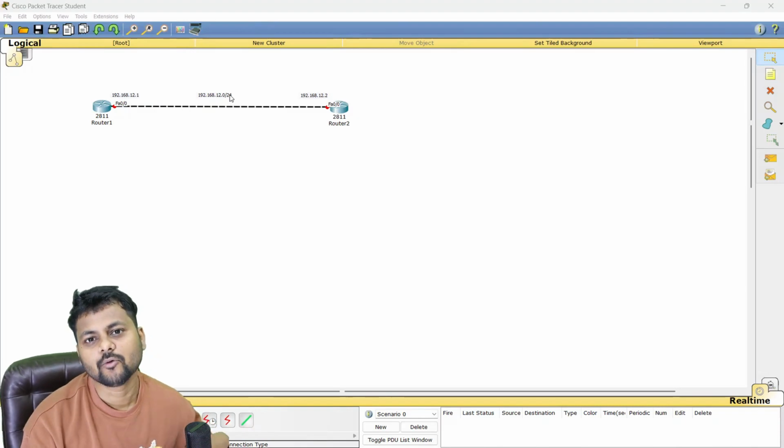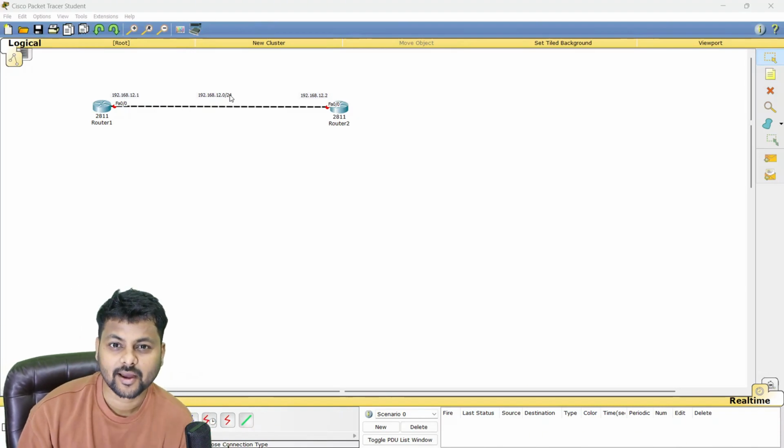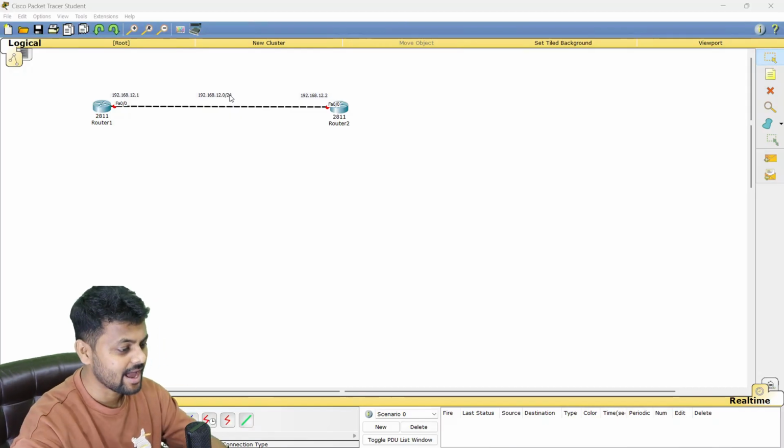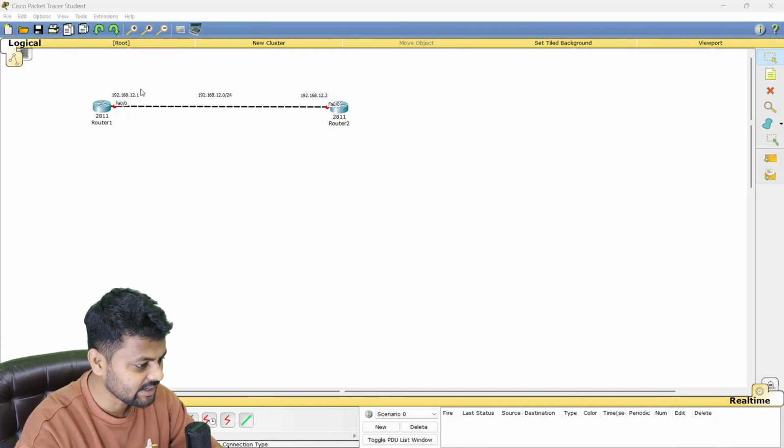Today we are going to discuss how to configure IP addressing on the Cisco Packet Tracer. This is the simple topology we have right now, Router 1 and Router 2, and the 12.1 and 12.2 IP addressing is present on this diagram. The subnet that I'm going to use is 12.0/24.